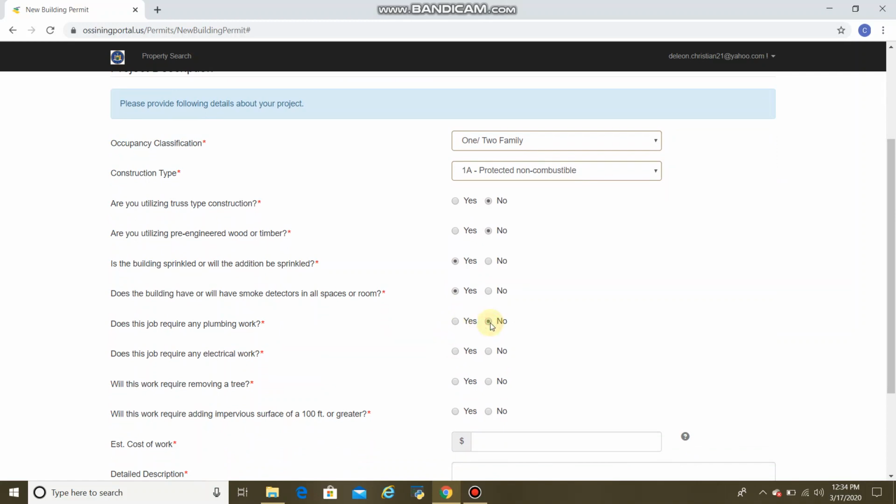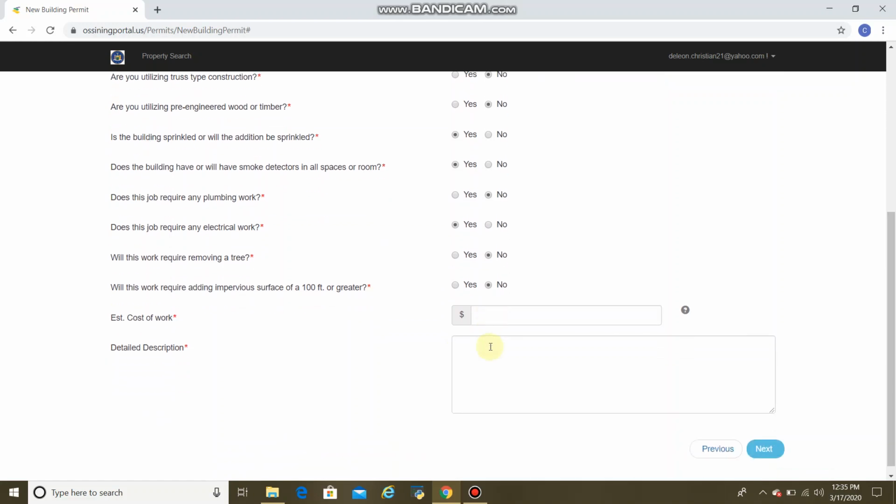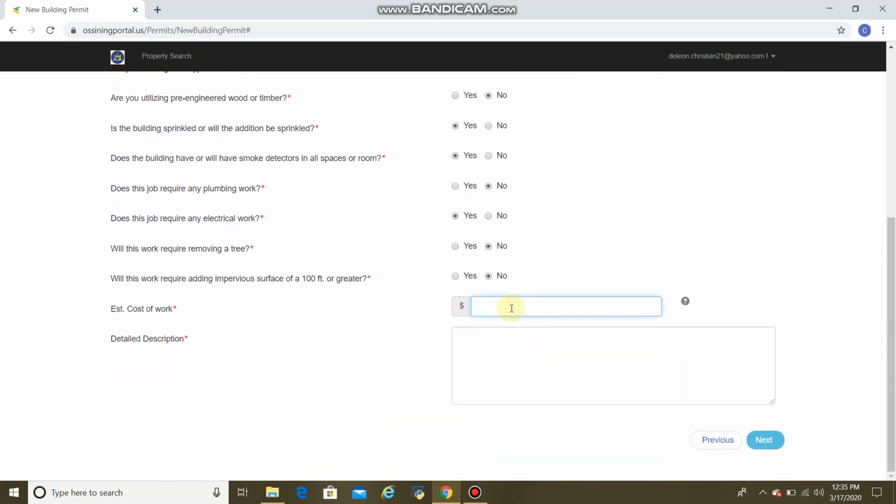It does not require plumbing work. It doesn't require electrical since we're doing the generator. It's not outdoors, so it doesn't require you removing a tree. So click no, and you click no, and then it's going to ask you for the estimated cost. Let's just say the estimated cost is 15,000, and here you can include the details of the project that you're going to perform. In my case, it's just installing the generator. And it could be different for everyone else, and you can add more details to it if you'd like. So once this is done, you click next.